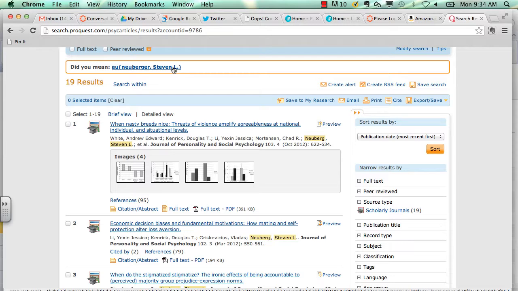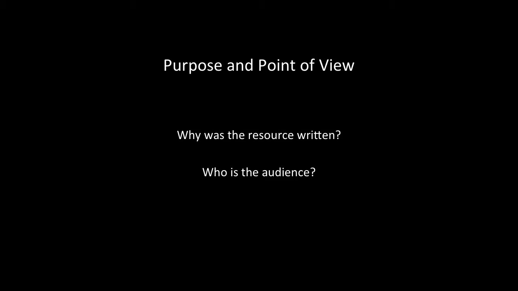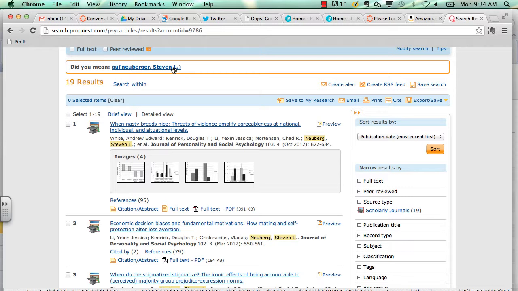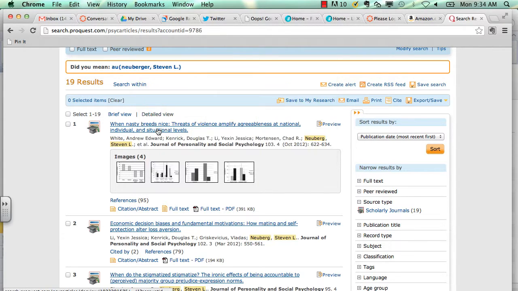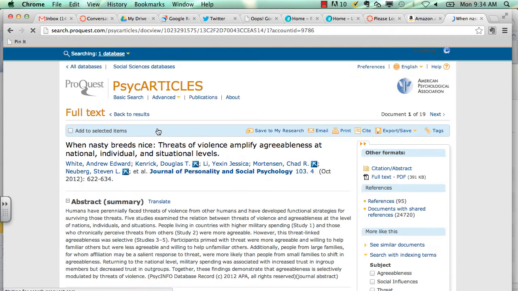Lastly, we want to look at purpose and point of view. In purpose and point of view, you're looking at why the resource was created. Again, this is something that you should be able to find out either within the abstract or the first few paragraphs of an article. See if you can find any information about the intent of the article. In the abstract, this will either be stated within the first few sentences, and you can also get a good statement of their intent by the last sentence.